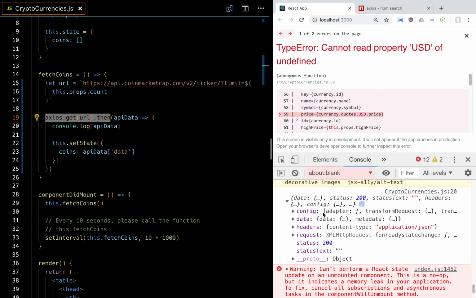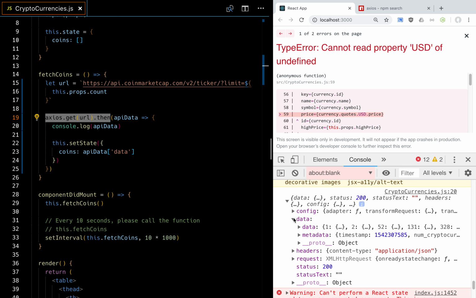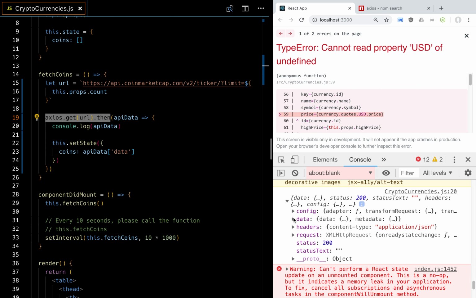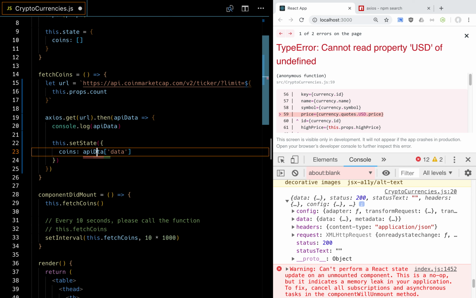Aha. So I forgot that when Axios returns something, it returns now an object where our data that comes back from the API is inside of a thing called data. So Axios returns us a lot more information, so we can get the status, the headers, the request, but the data that comes back from the API is inside of a method called data.